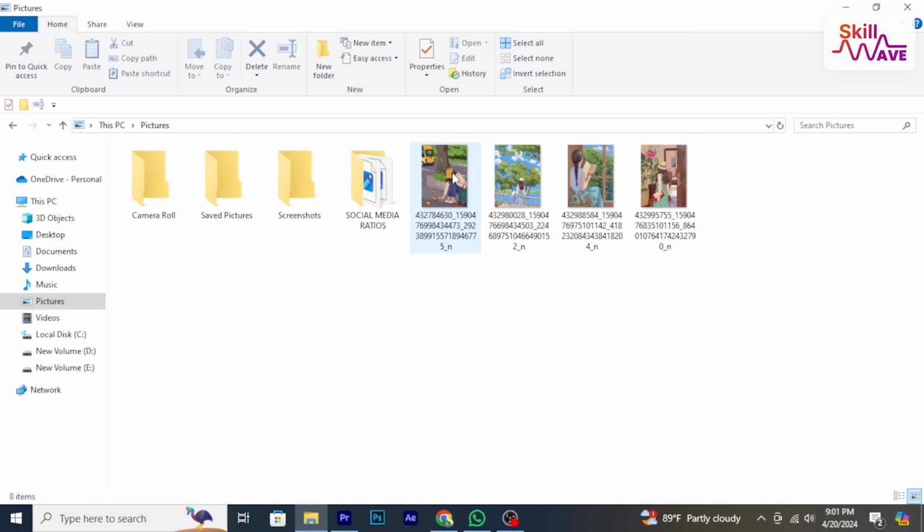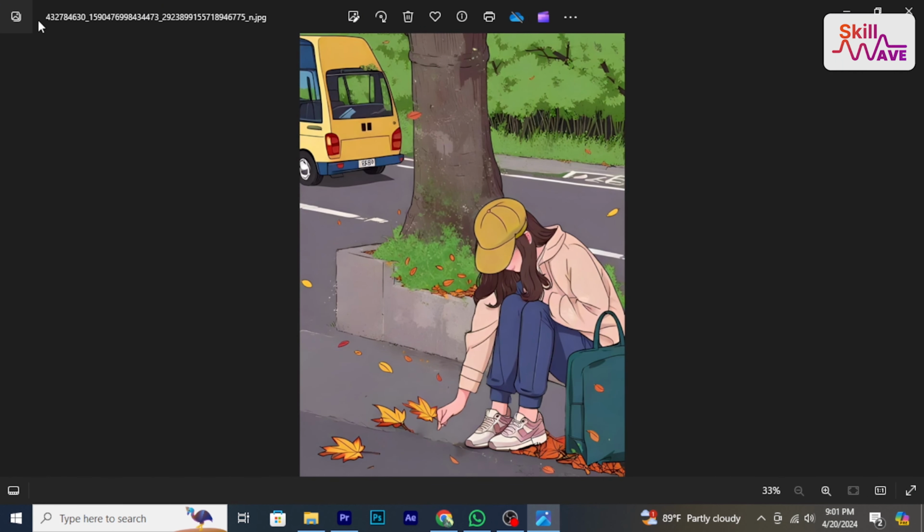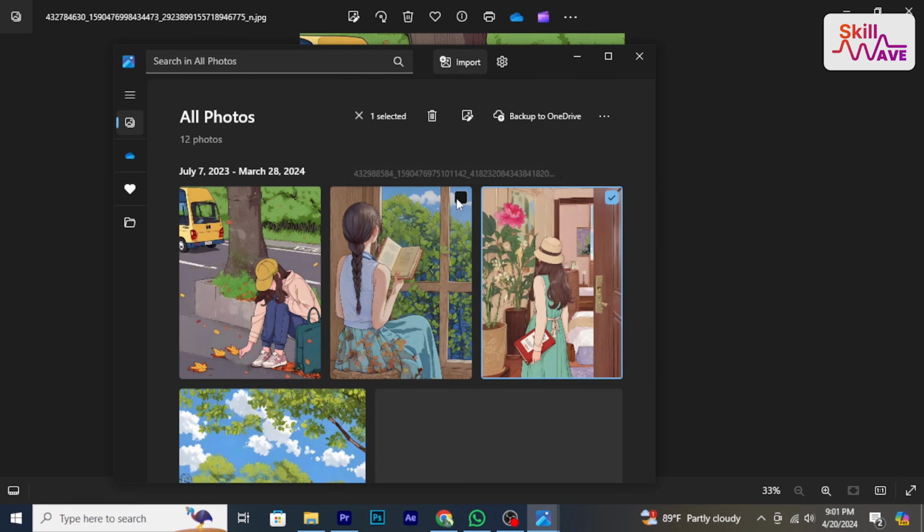Open the image on your PC, double click on it. It will open an image in Photos app. Click on this browse icon. Hover the mouse on each photo and you will see an empty checkbox. Click on it to select. Once all required photos are selected, then right-click on your mouse.